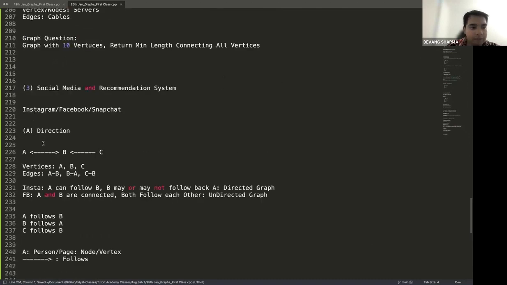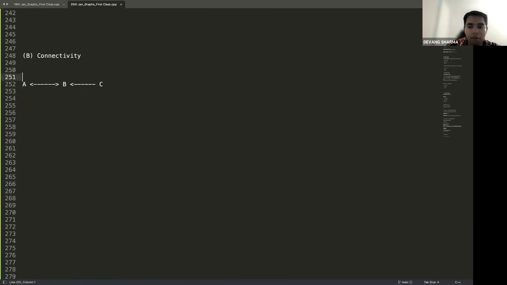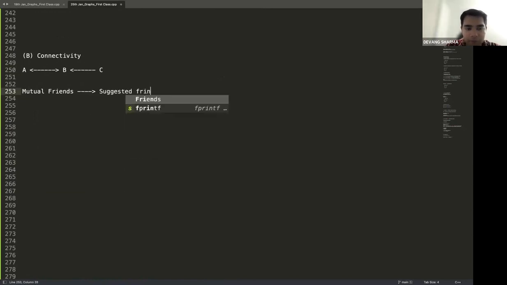I will take the same graph, A, B, and C. Now, look at this. There used to be a word called mutual friends if you have used Facebook before 2018. Not 2018, I think it was 2021 or something. Have you heard of this word called mutual friends? Now, if you use Facebook, there is nothing called mutual friends. Now it will say suggested friends. They just renamed it to suggested friends.